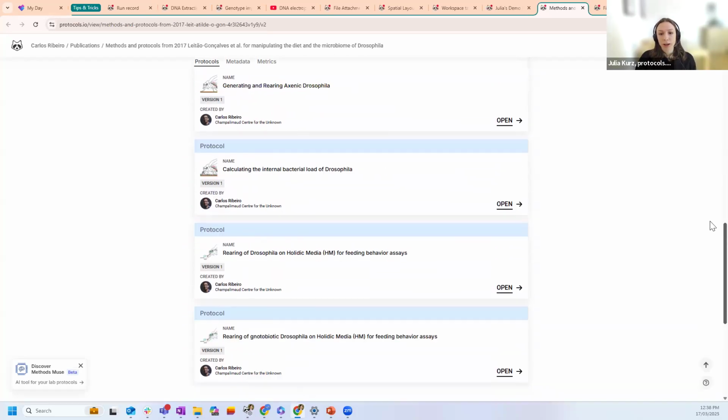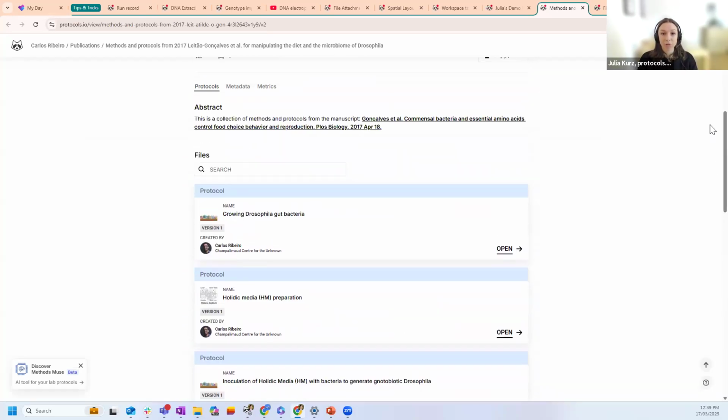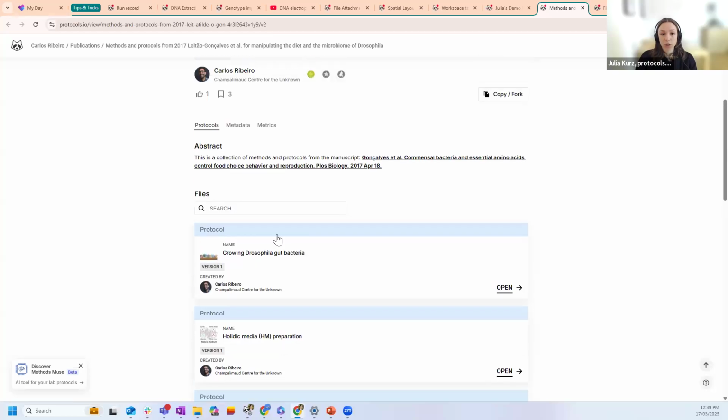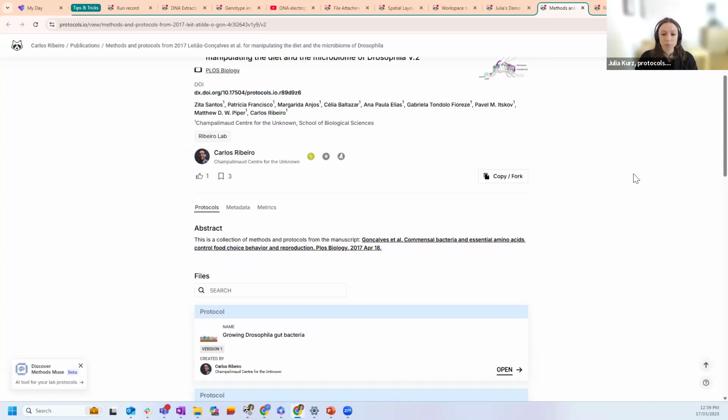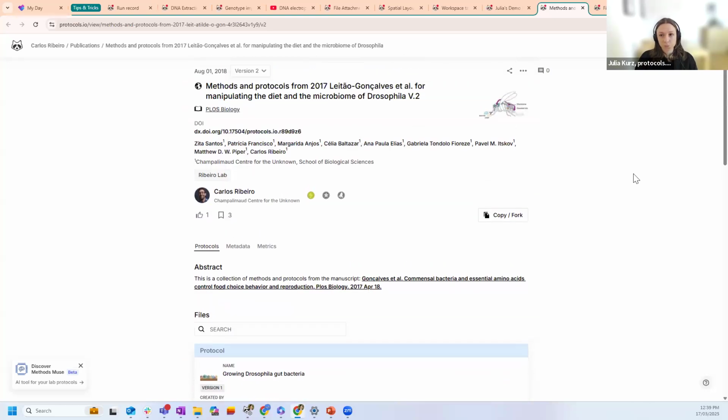But instead of creating 10 different DOI links and putting the list of 10 DOIs in that publication, you can add all these protocols to a collection. That collection will have its own DOI. Then in the manuscript, you can say, these are the protocols that were used in our research, and give the DOI for that collection. Everyone can see all the protocols that were used.